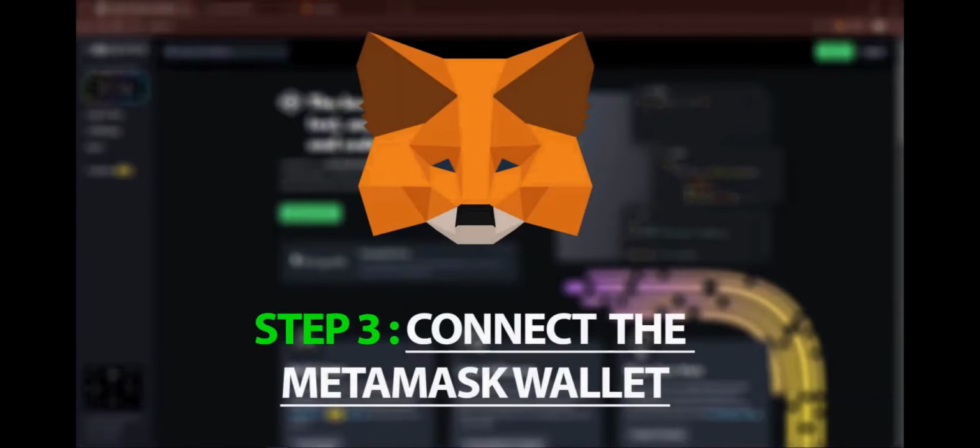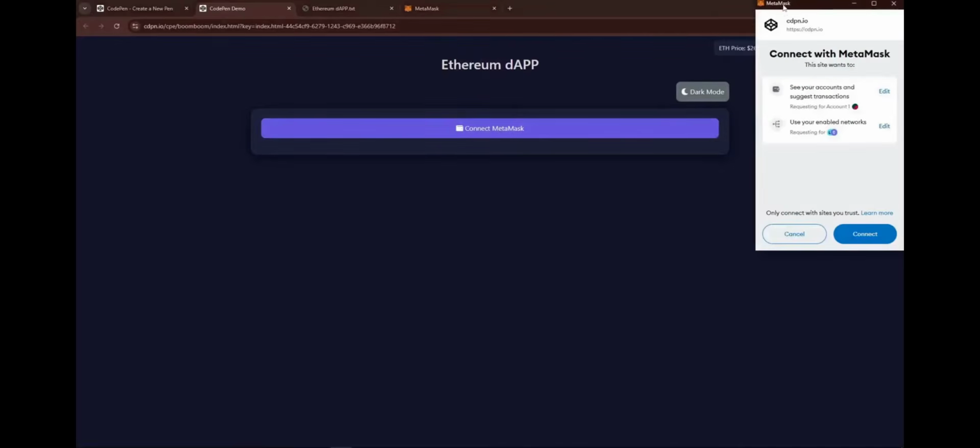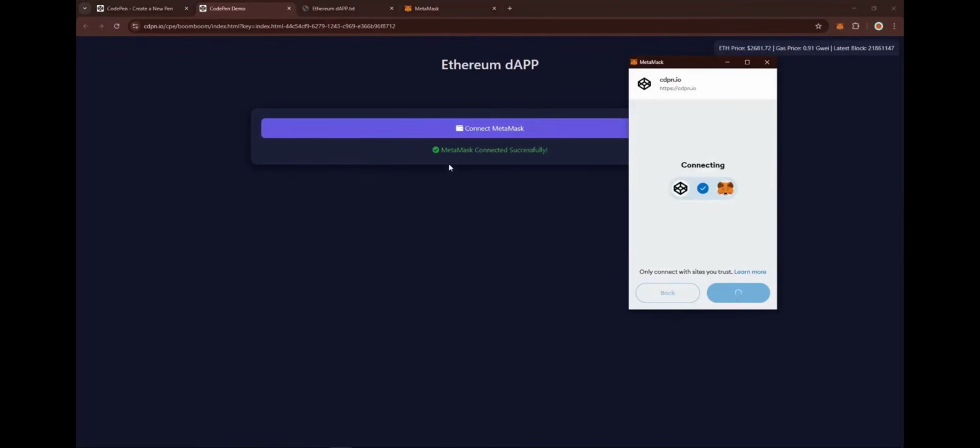And step 3, connect the MetaMask wallet. In this step, we will establish the connection between our source code and MetaMask. To do this, click on the Connect MetaMask button.